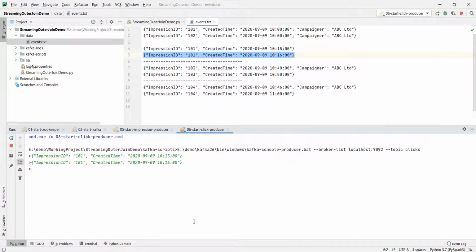If I run the application now, what should happen? The impression 101 will join with the click 101 at 10:15. However, the second click, which is timed at 10:16, will not join. Why? Because the impression happened at 10 and the click happened at 10:16. We defined a condition that the click must occur within 15 minutes of the impression. So Spark will ignore this click and will not join it.